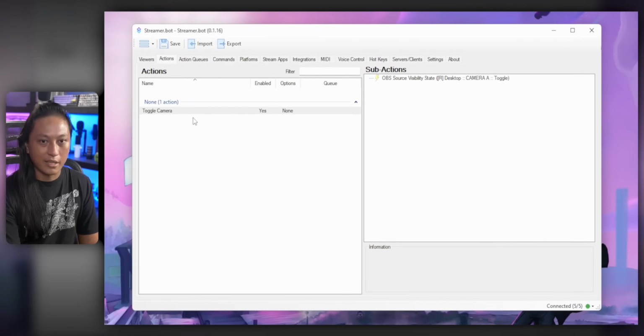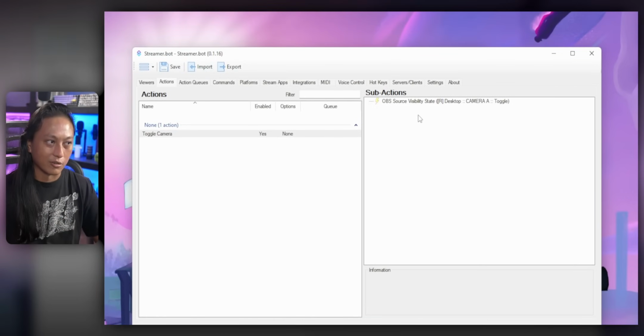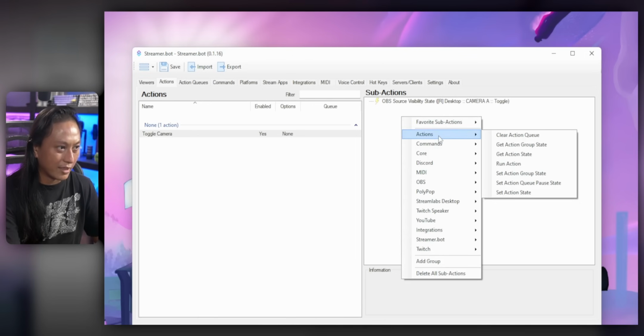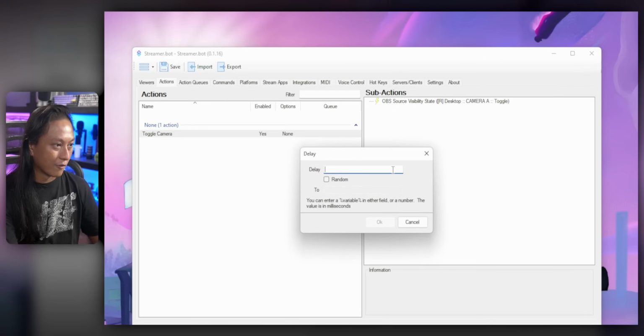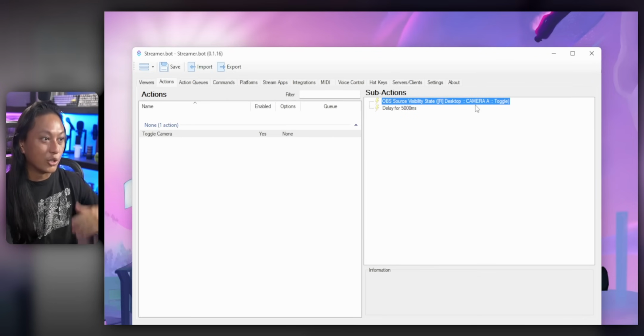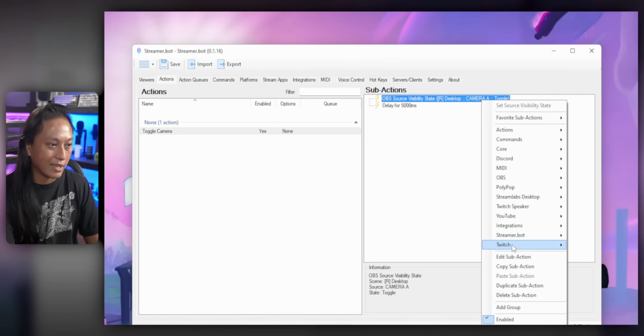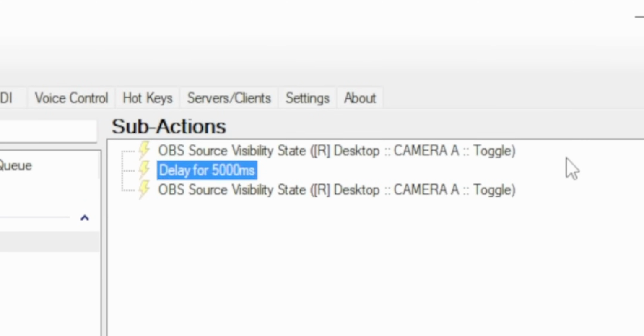So that is just a really, really simple action that does one thing, but you can add hundreds of things here in the right if you really wanted. And you can add delays between things. So if you go over to core, you can add a delay for like 5 seconds, for example, and then you can add more things after that. So we can just make a duplicate. So this action here would turn my camera on, and then after 5 seconds, it would turn it off again.